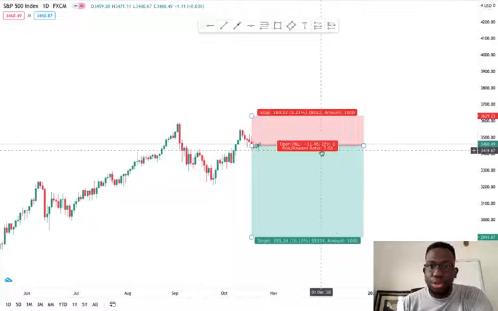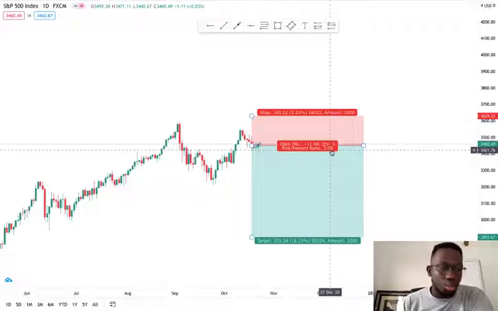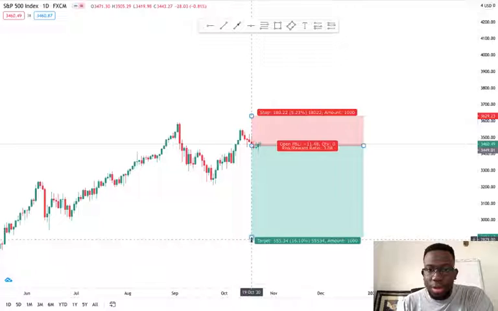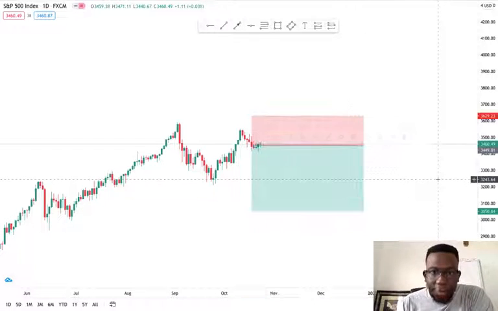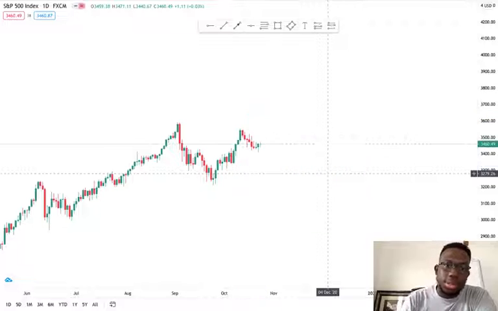It's telling me that my risk to reward, I'm looking to make about 3.08 risk to reward. So if I risk $1, I'm going to make 3 back. If I risk 10, I'll get 30 back. If I risk 100, 300, 1,000, 3,000, 10,000, 30,000. So if I reduce this, you can see the risk to reward reduces as well. Perfect. Now done with this.